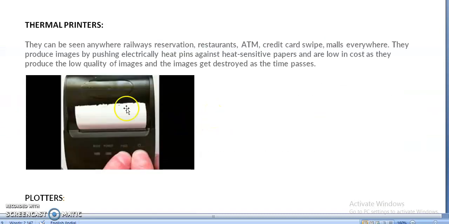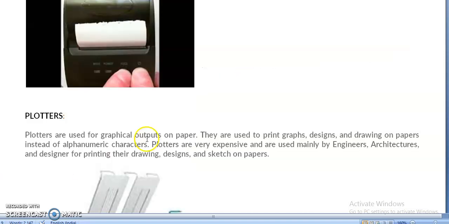Then we have thermal printers. They can be seen anywhere: railway reservation, restaurants, ATM cards, credit card swipes, malls, everywhere. They produce images by pushing electrically heated prints against heat sensitive paper, and are low in cost as they produce low quality images, and the images get destroyed after some time passes. We can see it in an ATM and at any billing counter.